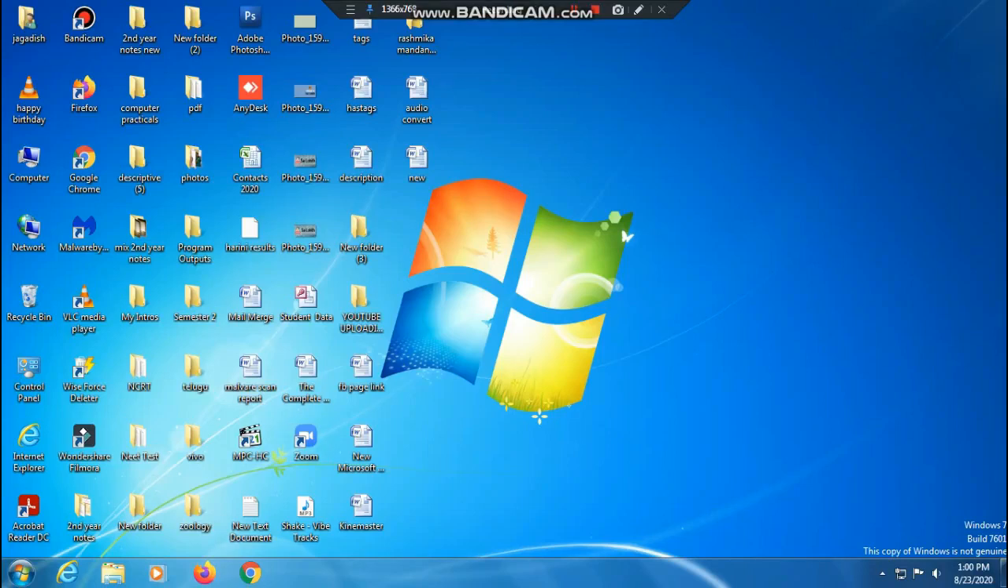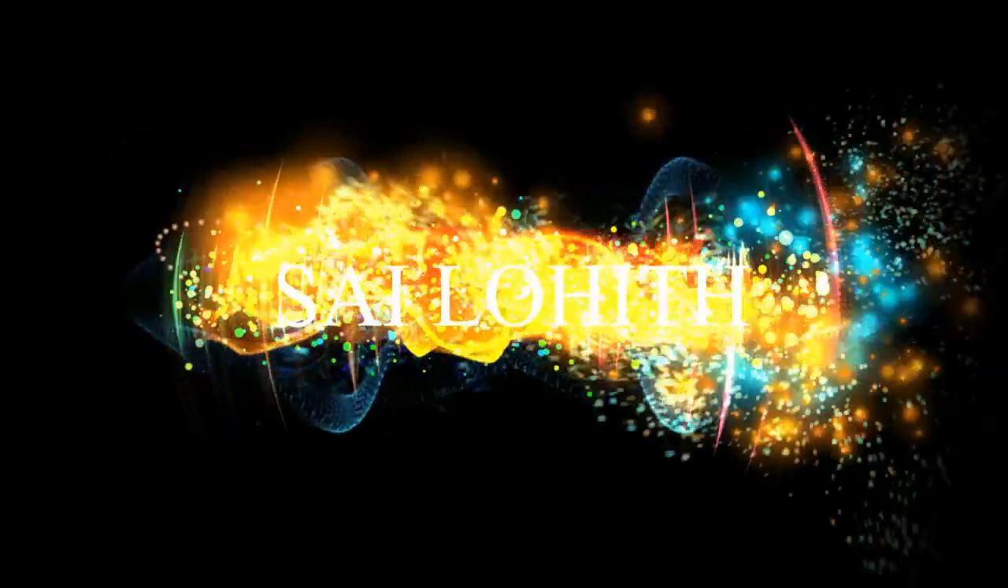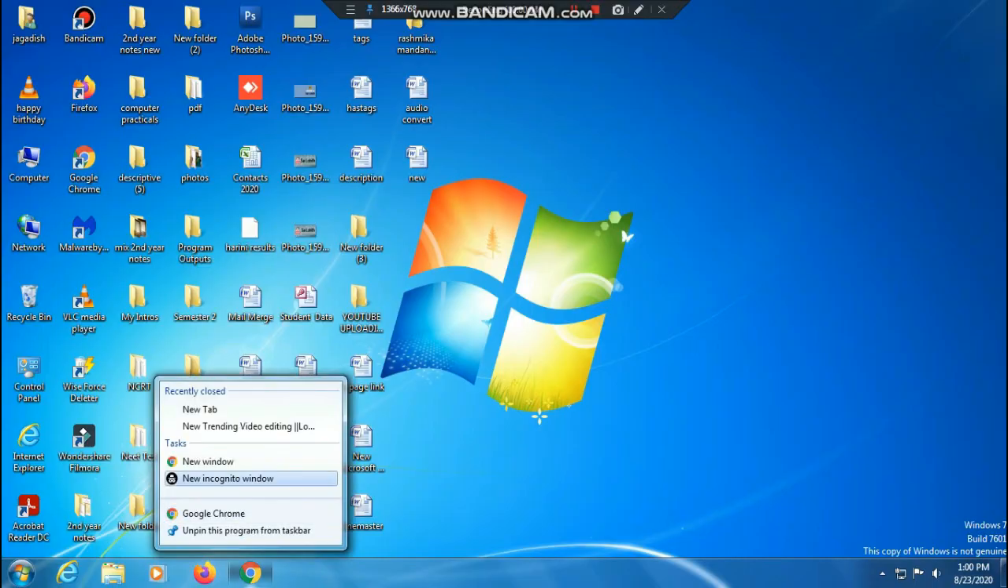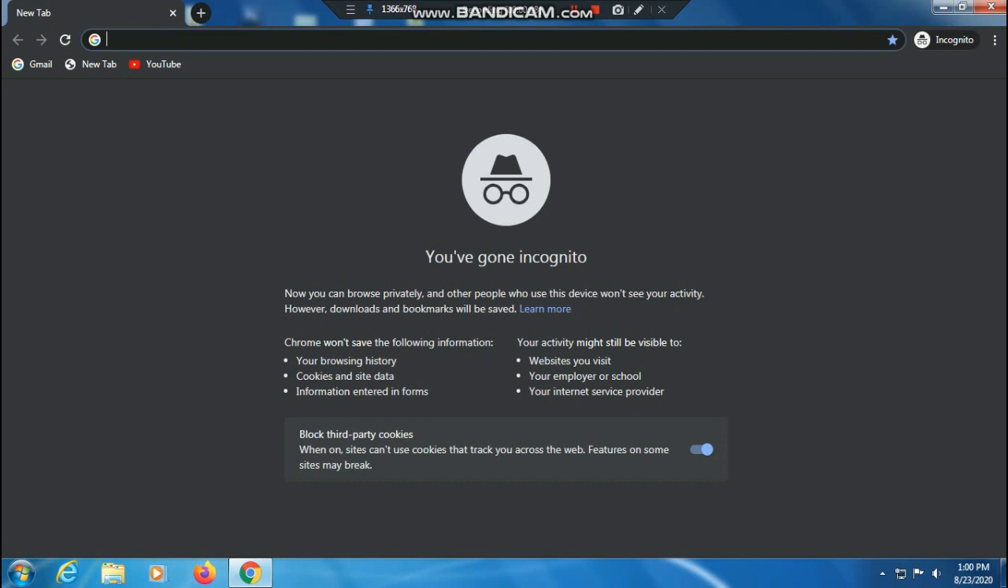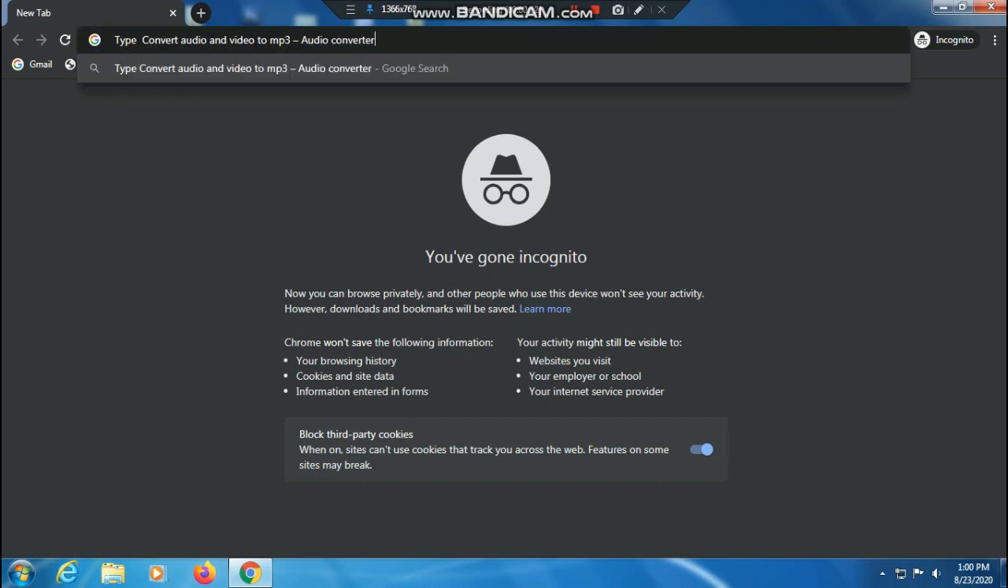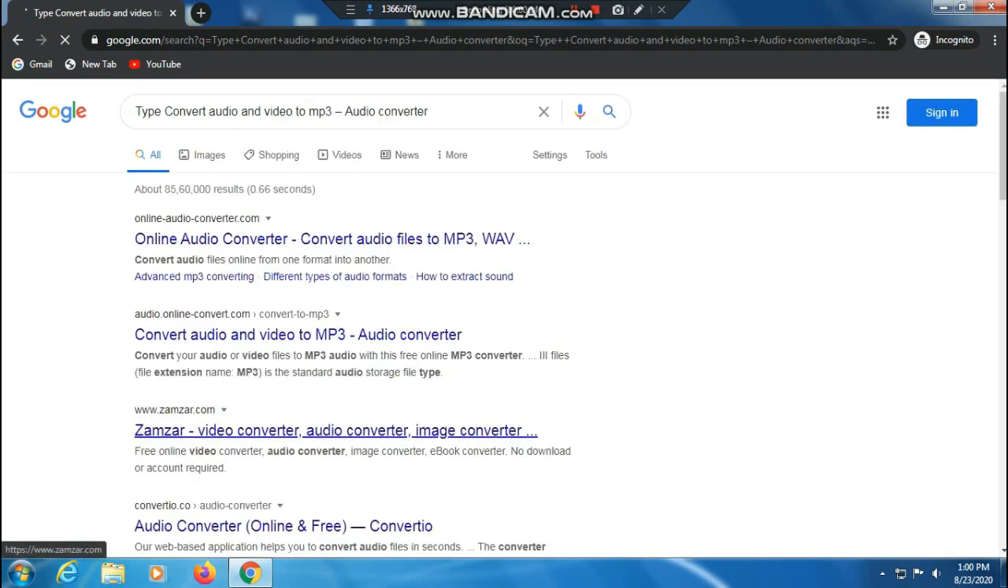Today I will tell you how to convert a text file to an audio file. First, open Google Chrome. In the search bar, type "convert audio and video to MP3, audio converter." Press enter. In that list, click on the second search result.